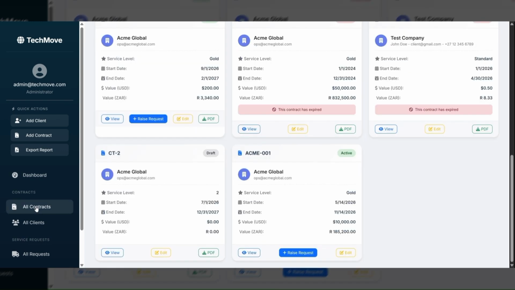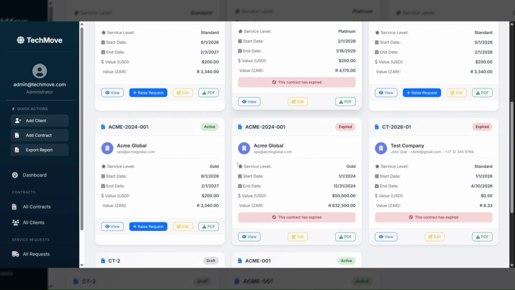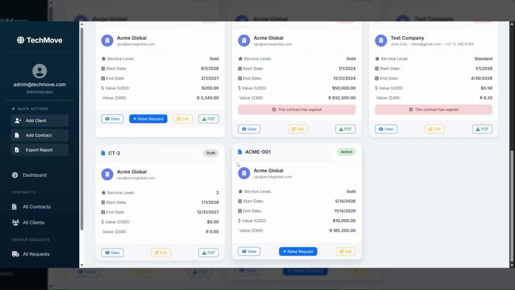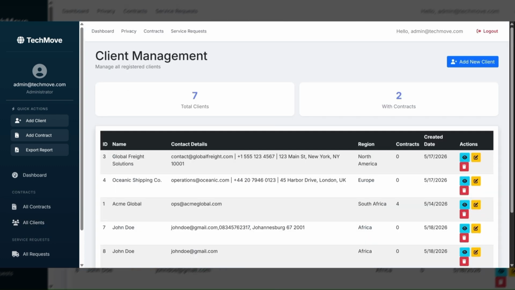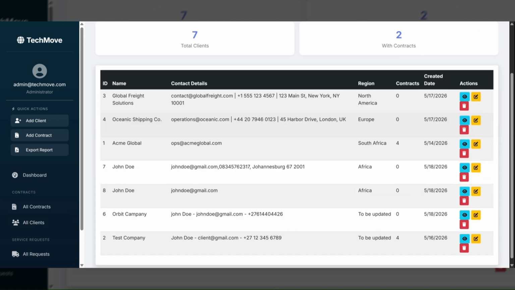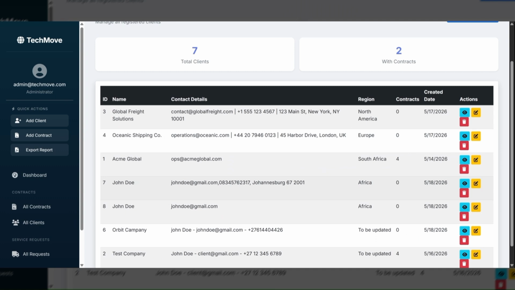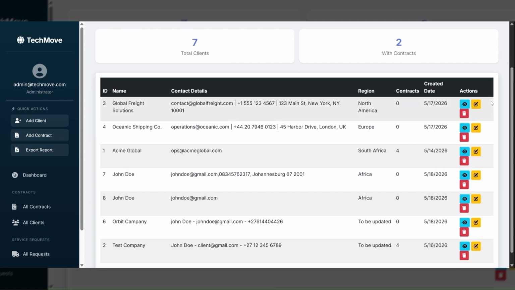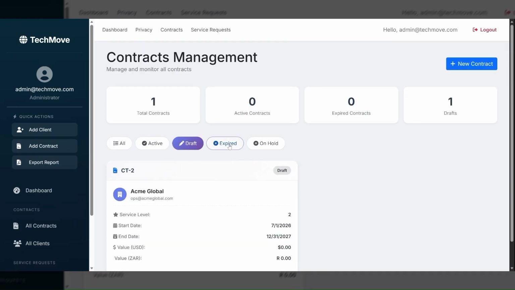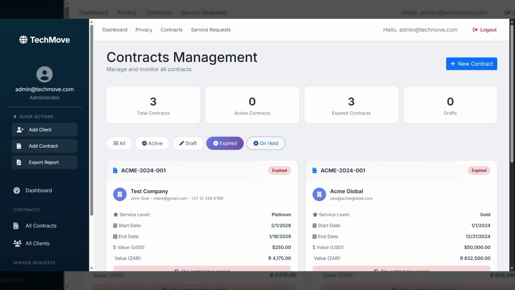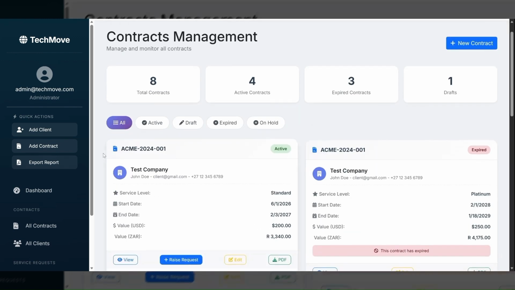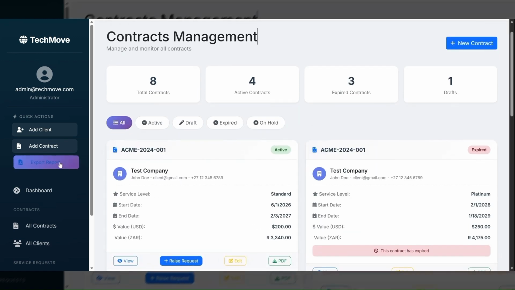On the contracts page, the admin can view all contracts in the system, each with a colored status indicating whether the contract is active, drafted, expired, or on hold. The contract page shows the detailed view where the admin can see all contract information. Admin can also search for contracts by date and status. You can export a PDF report containing all the contract details by clicking the Export Report button in the sidebar.